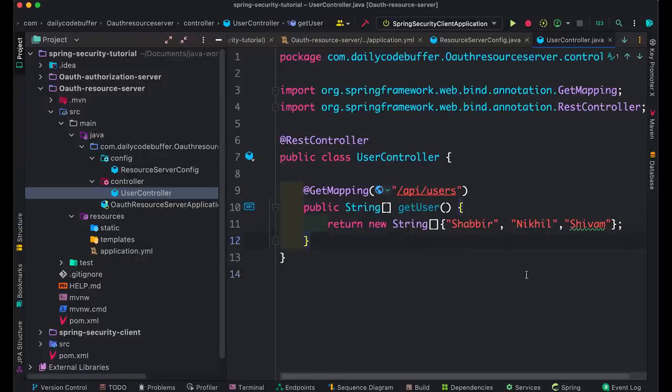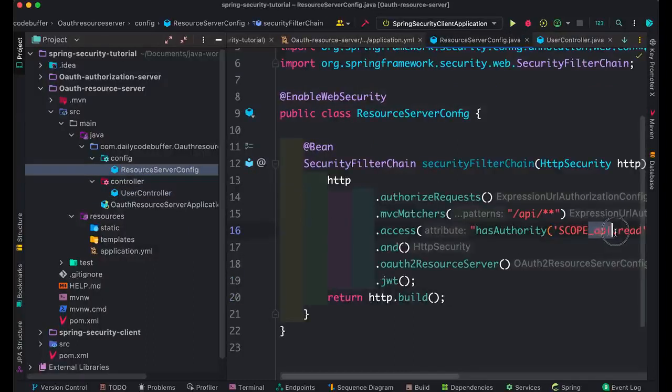Now suppose this is the API provider, this is the resource server. In your client you want to call this API, but it has to be authenticated, right? It has to be within the scope, whatever scope we have defined. If you pass the scope and it matches, only then should we be able to get the details. So we need to configure our client to handle the web client. We'll be using the web client to call this particular URL and fetch the data. So we need to configure our web client as well. Let's go ahead and do that.